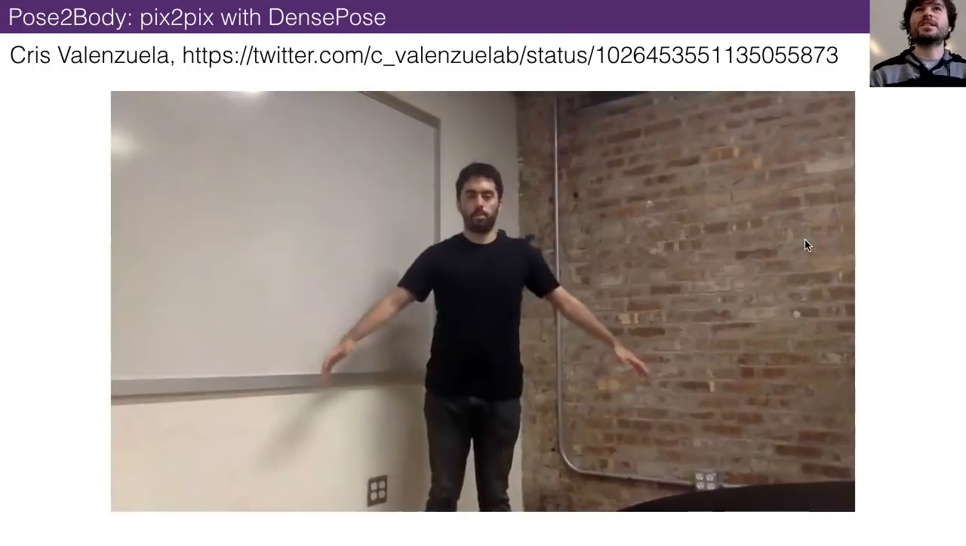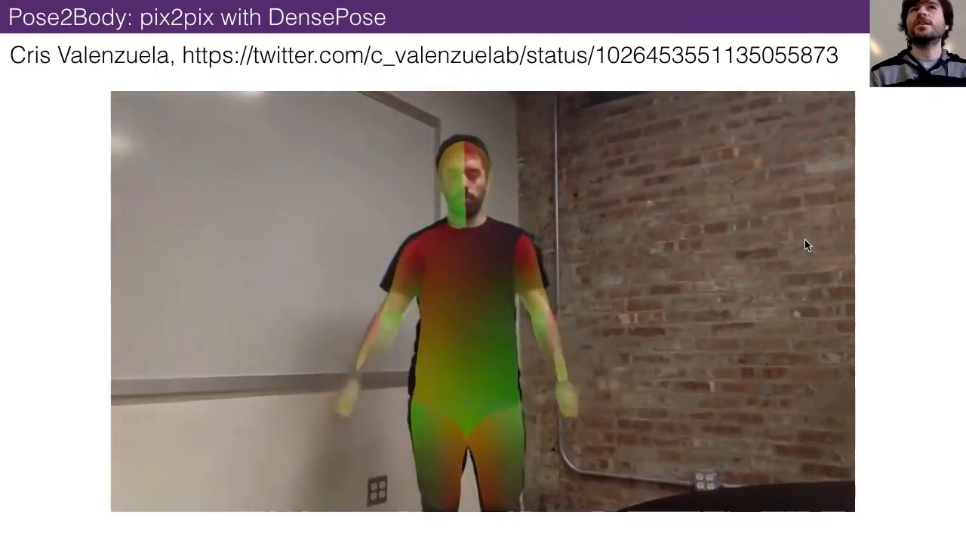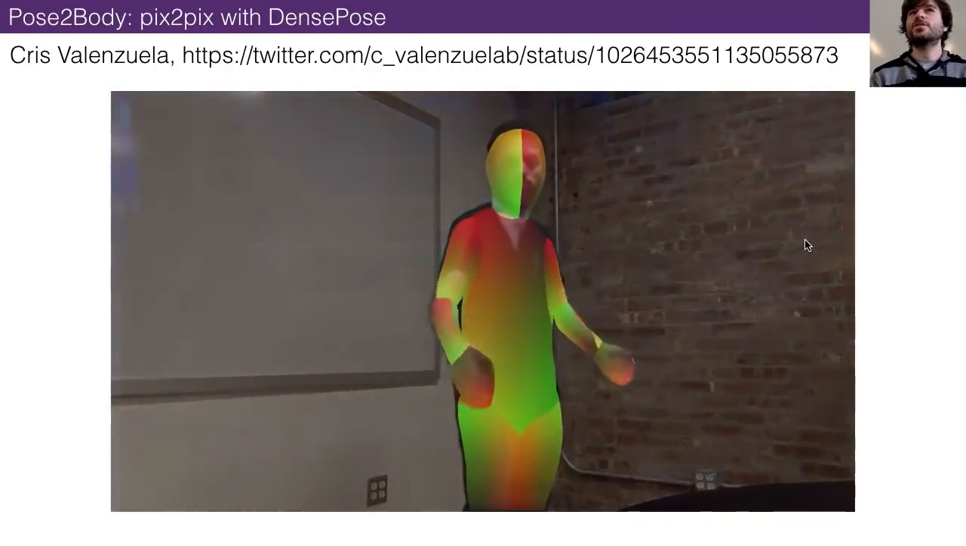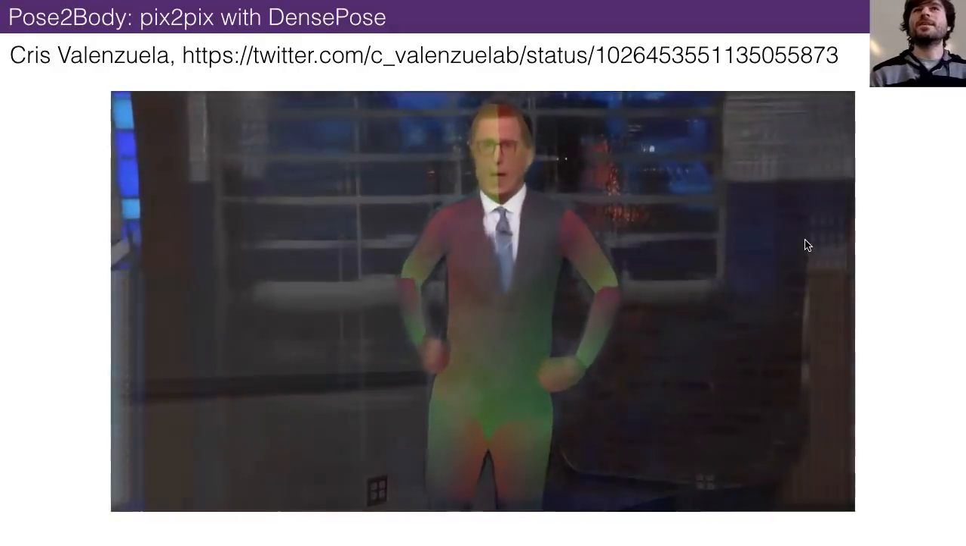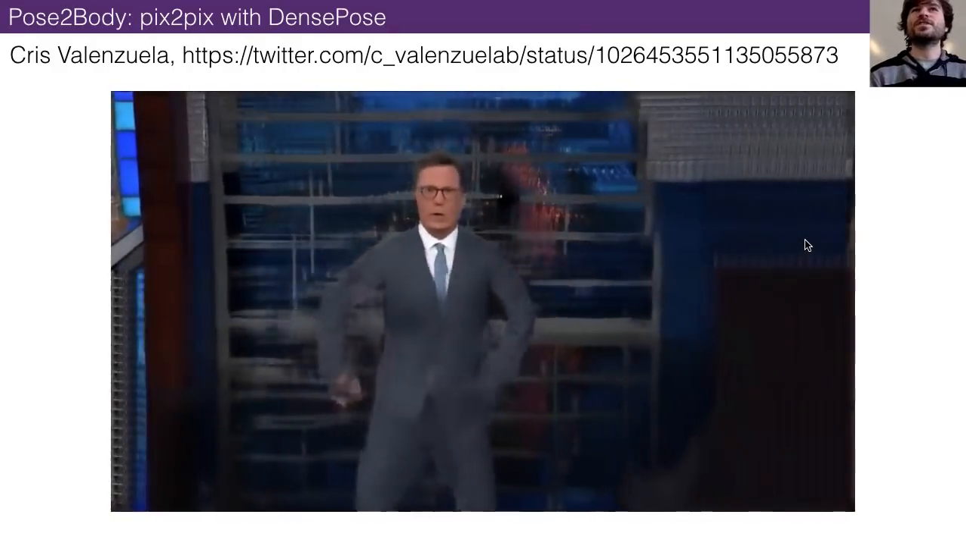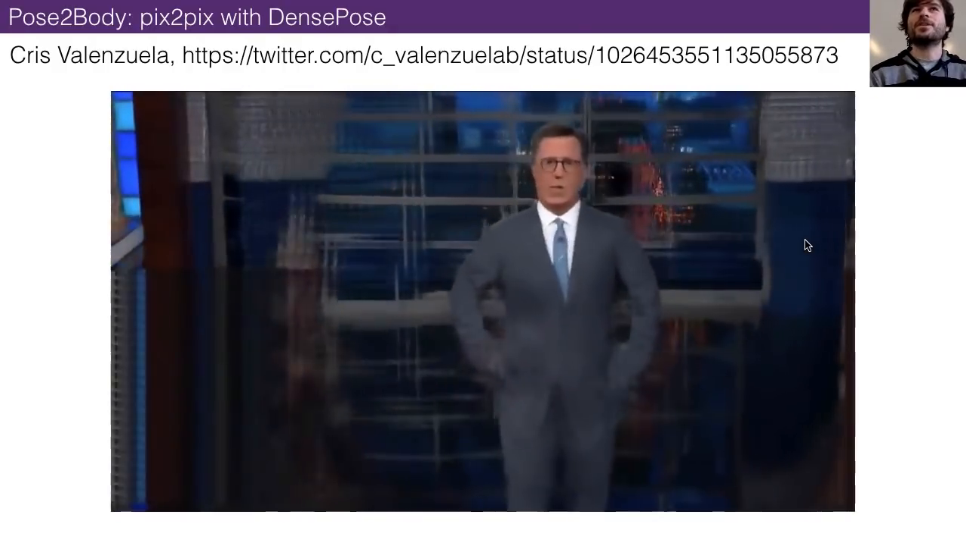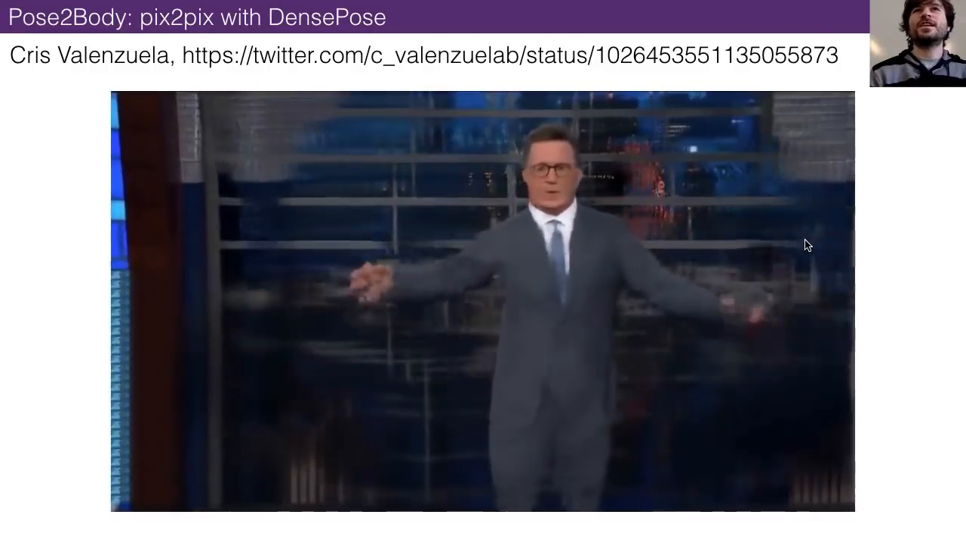And then he trains Pix2Pix to go from the Colbert mesh to the Late Show. "Welcome one and all to the Late Show. I'm your host, Stephen Colbert." And so then he puts himself in front of the camera, grabs his own DensePose, and generates a Colbert mesh.